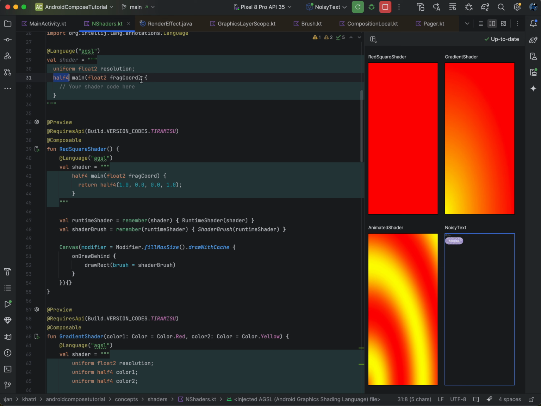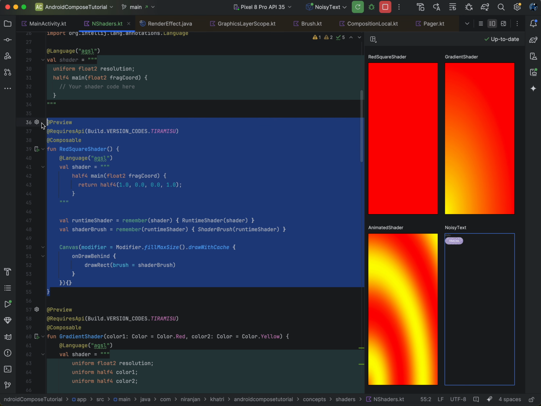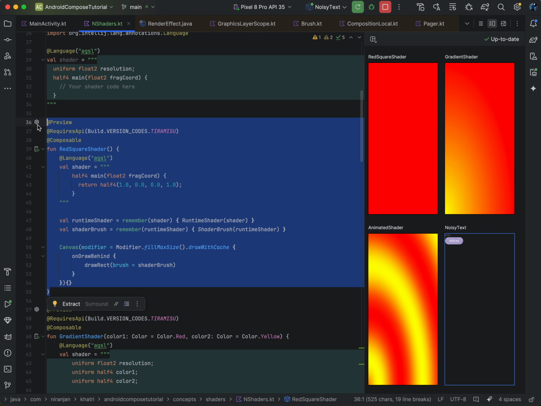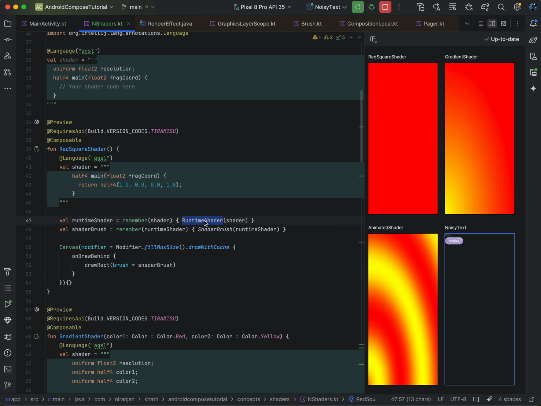And then let's jump to a simple example, the shader red square example. This one is a simple red square example. This code defines a simple shader that returns a solid red color for every pixel, as you can see here in the preview. It uses the RuntimeShader to create a runtime representation of the shader, and a ShaderBrush to use the shader for drawing.